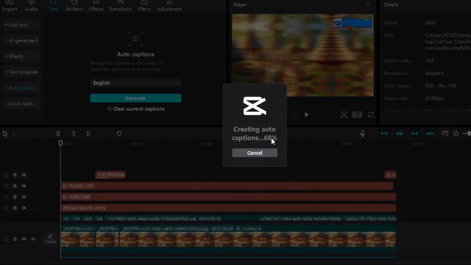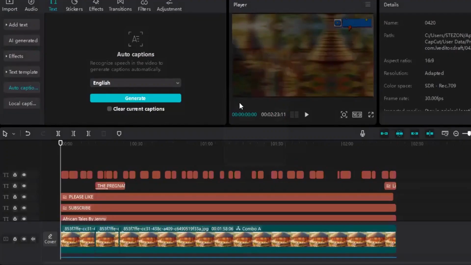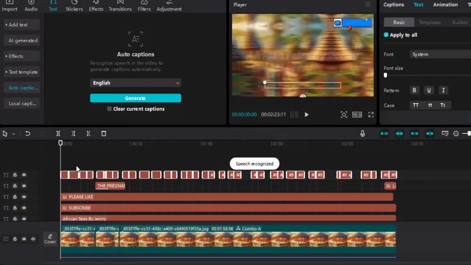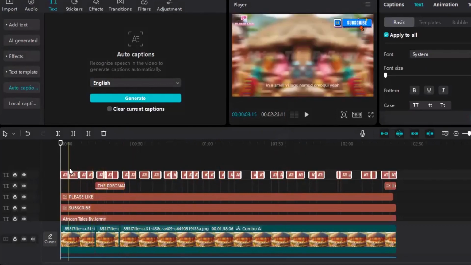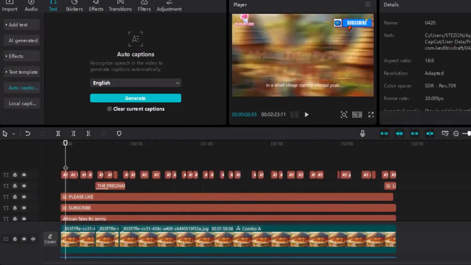So you can see it's now 68, 69, 70%, 72, okay? Okay, so it has finished. So you can see it has generated a new row that contains our caption. So right here, for example, this is it. If you click here, if you look at the bottom, you see the caption it has created for us. So we want to format this caption and make it bigger and more appealing.